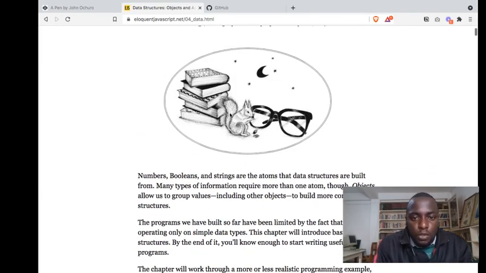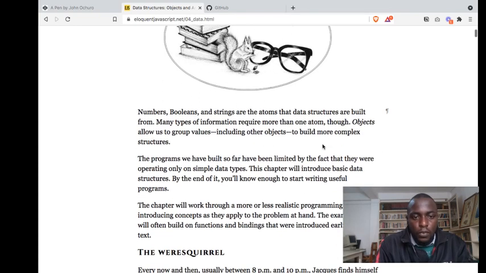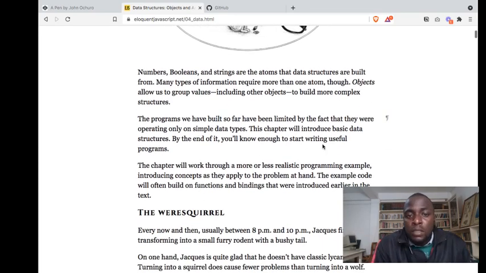Here we have an image of a squirrel, some nuts, glasses, night sky, and some books. And you'll see soon why. Numbers, booleans, and strings are the atoms that data structures are built from. Many types of information require more than one atom though. Objects allow us to group values, including other objects, to build more complex structures. The programs we have built so far have been limited by the fact that they were operating only on simple data types. This chapter will introduce basic data structures. By the end of it, you'll know enough to start writing useful programs.